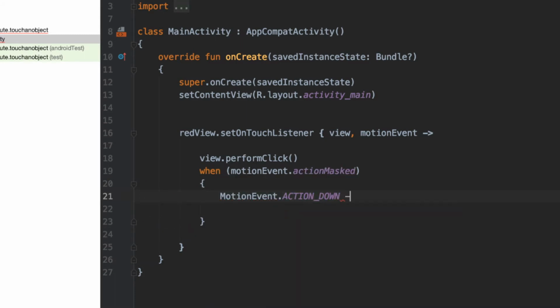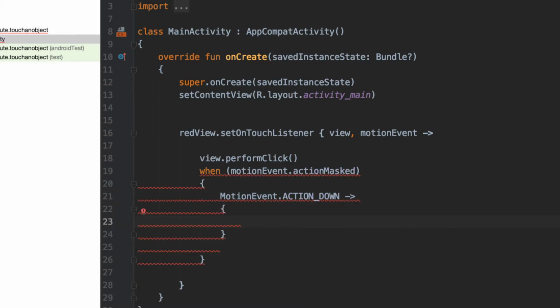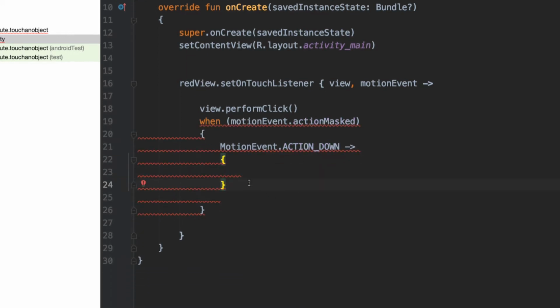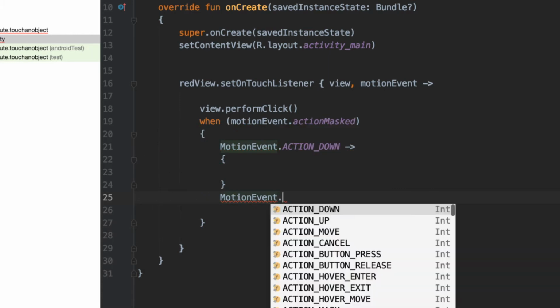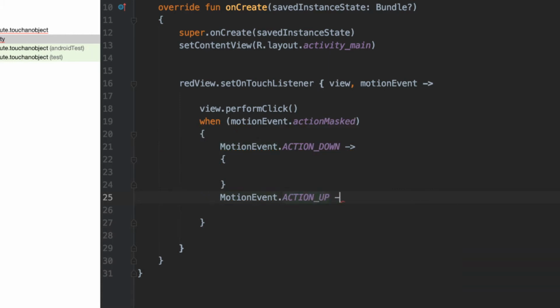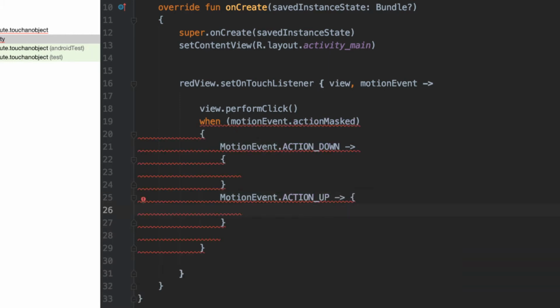So in the mode of the action down, do this, and then I'm going to say there is another one, motion event dot action up. In the action up, I want to do this other thing. And just like the last time, within any of these, we actually have to return a value. So I'm going to say in this one, we return true. Also in this one, we return true.